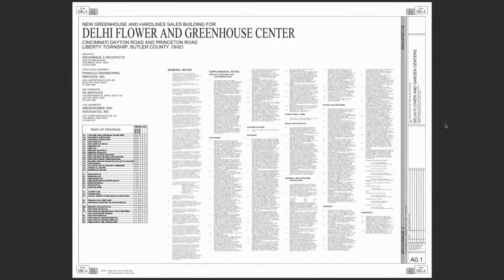Right, so here's our architectural set. Actually, this is almost like our title sheet. So you see an index of drawings, general notes, a call out of the members of the team.